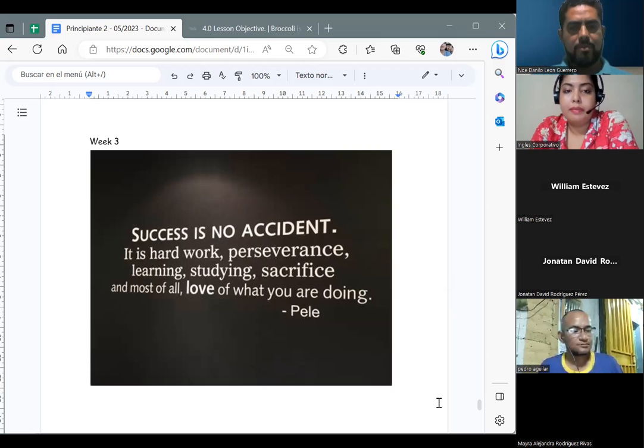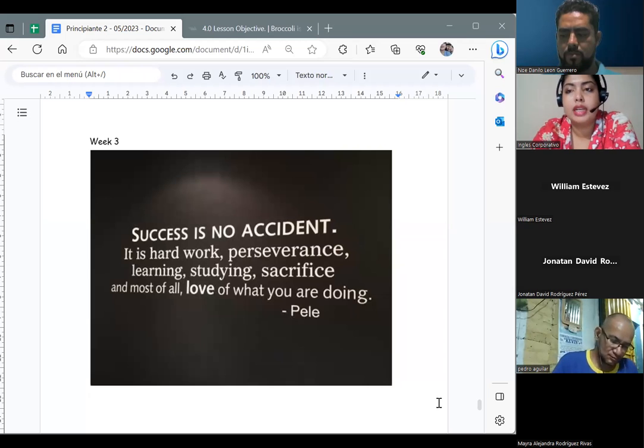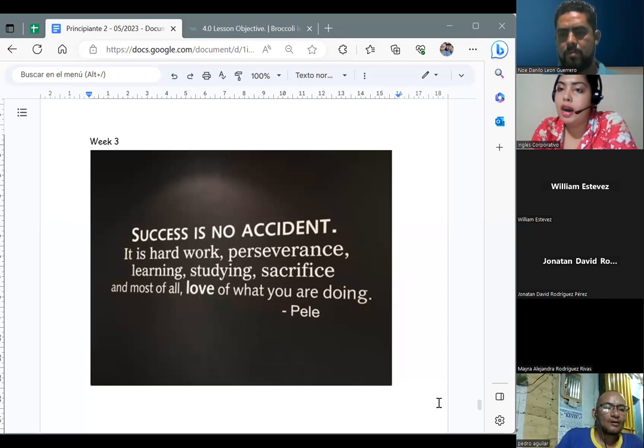So, this phrase says, success is not an accident. It is hard work, perseverance, learning, studying, sacrifice, and most of all, love of what you are doing. Maybe some people may think that success is something that we find on the street, or on the trees, or even in the supermarkets, but you know that success is a mix of things. We are doing a lot of things to complete the goals that we have for our life. And in this case, it's about the hard work that we perform every single day.